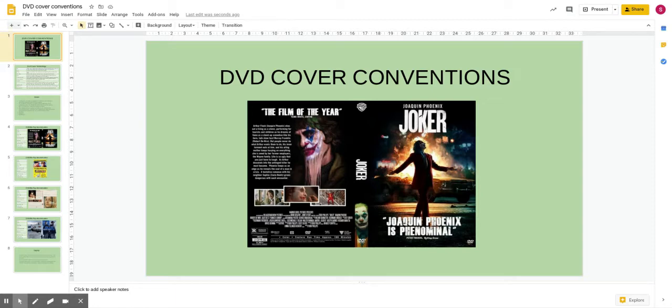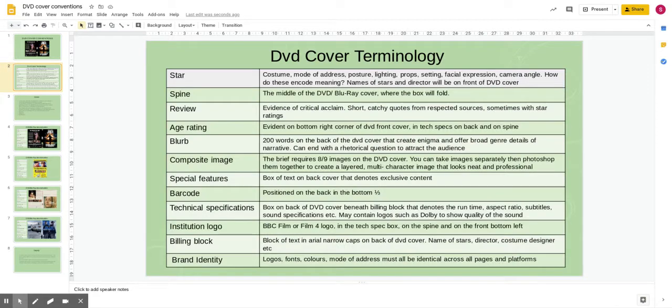So the first thing I want to show you is your terminology for your DVD cover. Now, this is the bare bones terminology. There might be other things that you see on the ones that you research or the ones that you make that branch out from this a little bit, but every single one of you should have these things on your DVD cover. So first off, you'll have the star.